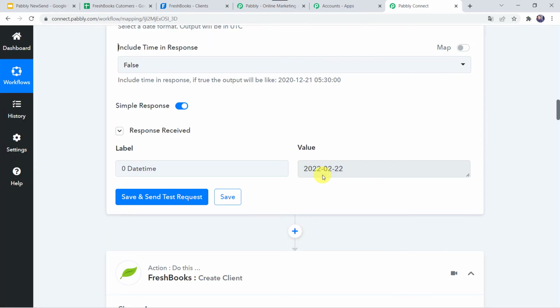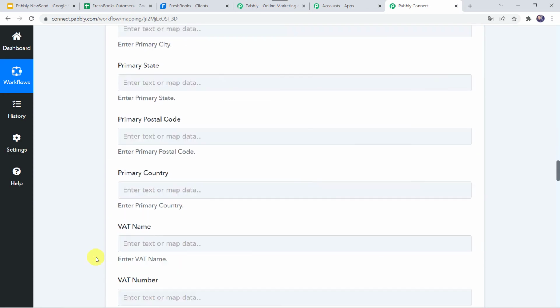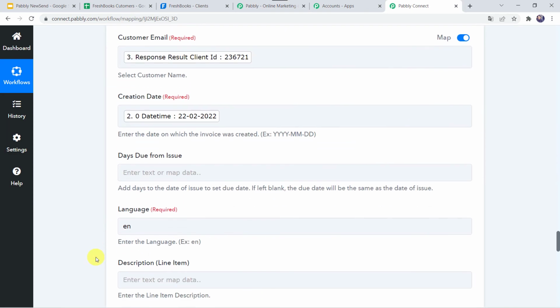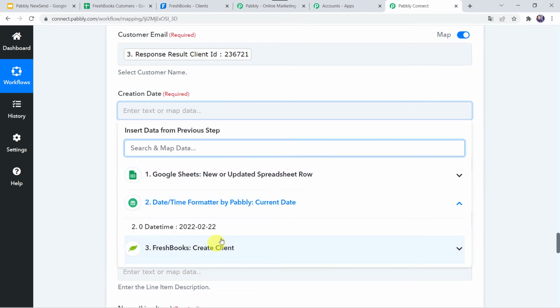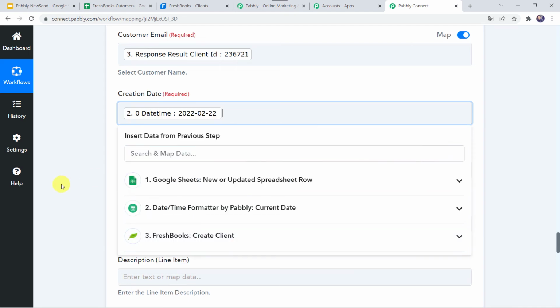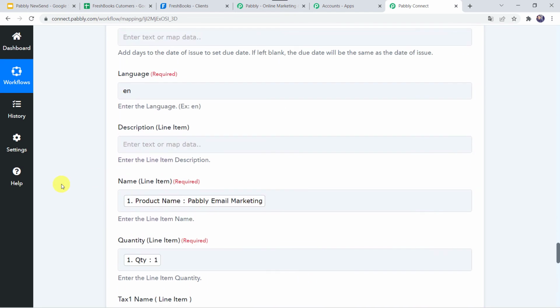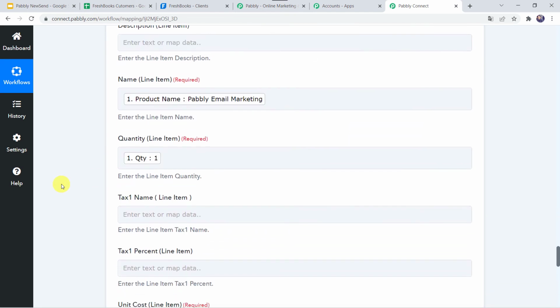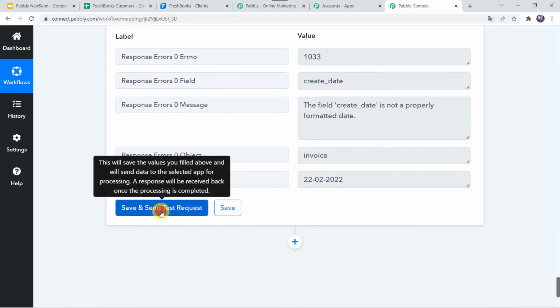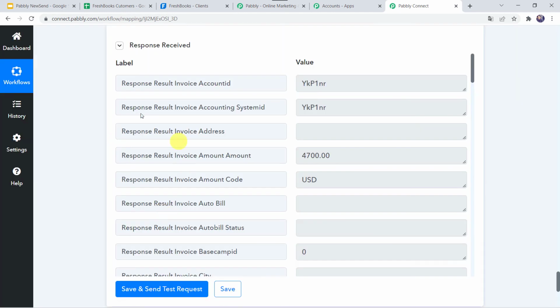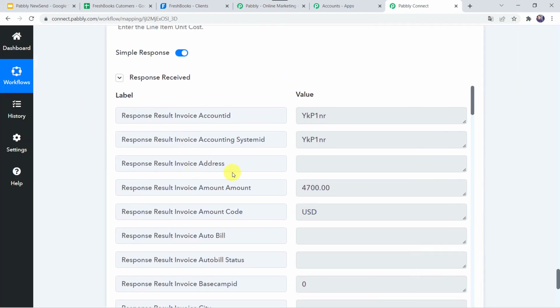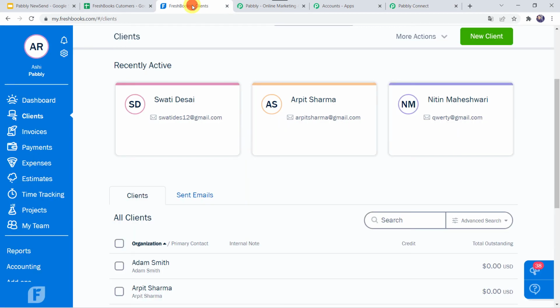So here we have got the date in YY, MM and DD format. And we have to map it once again over here. So I'm just going to remove it and let us map the date from the date and time formatter once again. Now let's click on save and send test request. And here we can see a positive response. Now let us check whether an invoice is created in the FreshBooks account or not.